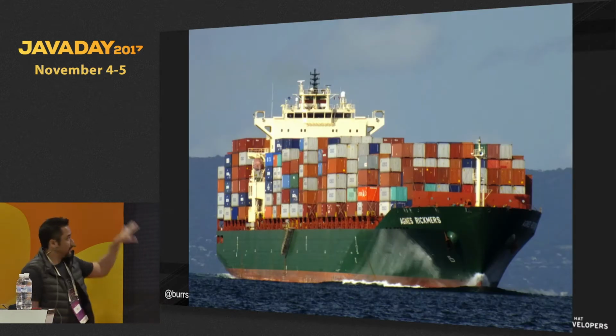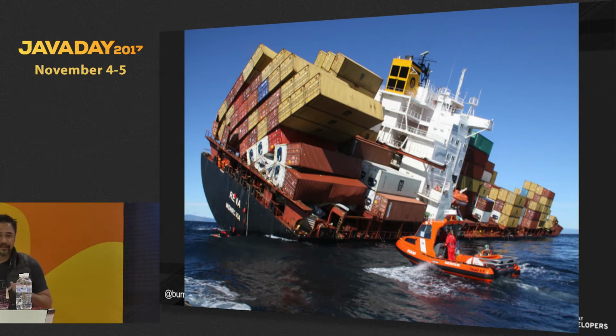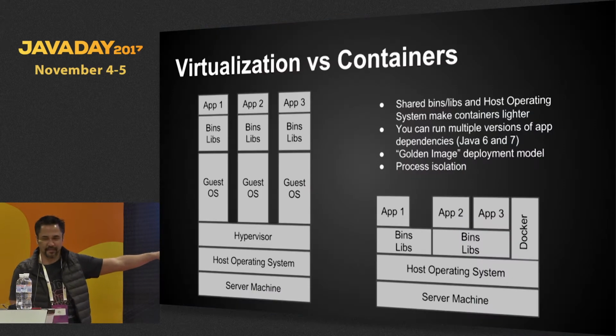Okay? So here's our cargo ship with all the little containers on it. That's kind of what we're going to focus on. And what we want to make sure we do correctly is it doesn't spill over and fall apart. You're going to see a lot of these kinds of images to make it fun.